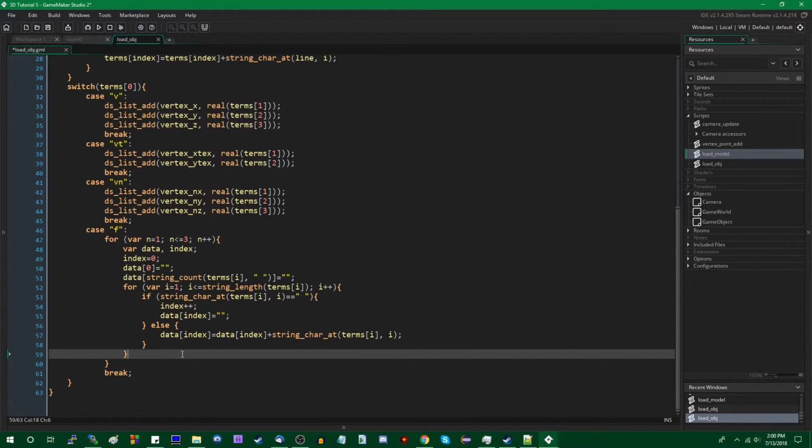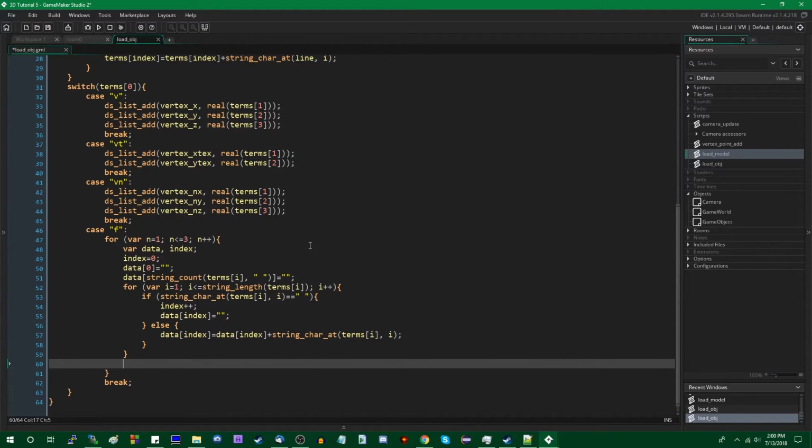Now, we're almost to the point where we can run the game and see how it looks in-game, I promise. But, once you're done with this for loop, we need to say var xx, because I can't just say x because that's a built-in variable, equals ds_list_find_value of vertex x and real data of 0.